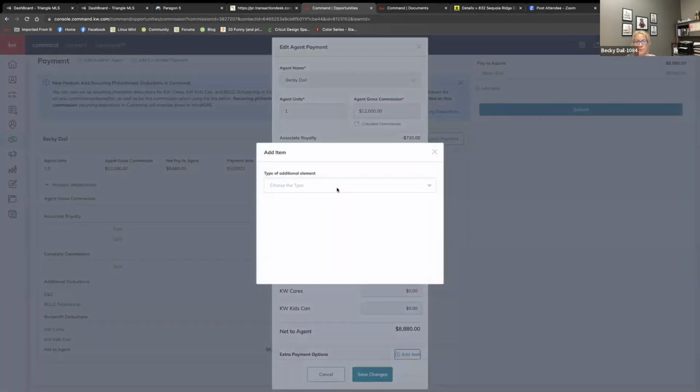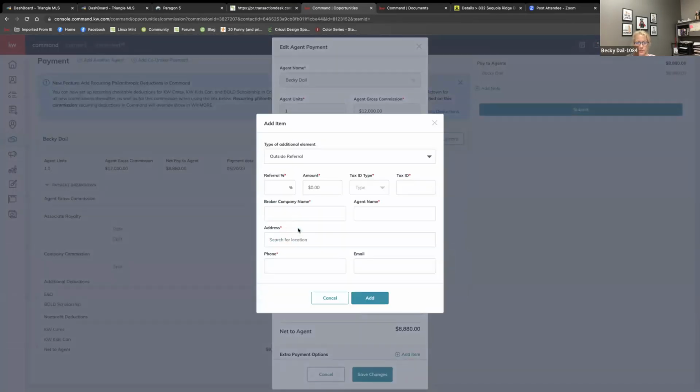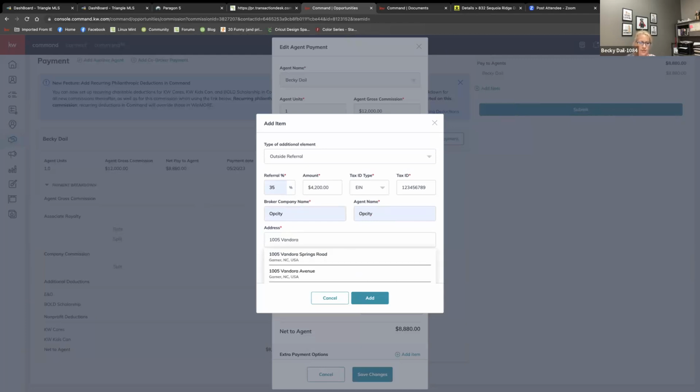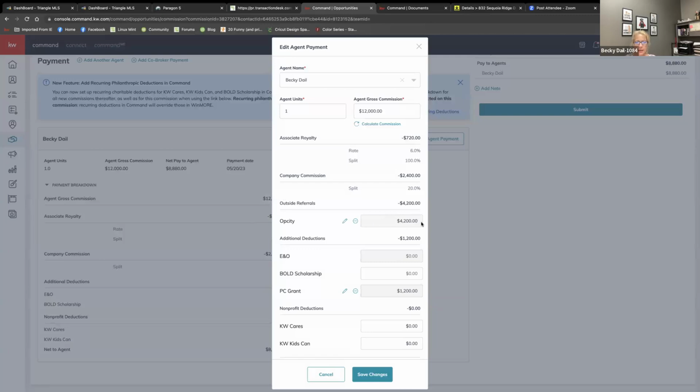Now, let's say you have to pay for an OpCity referral or another agent. You'll choose outside referral. We're going back to add item. Choose outside referral. And then the referral percentage, 35%. That's typically what they charge. You'll put in the EIN number that's located on their W-9 that you should already have from them. We're going to say this is an OpCity lead for now, just to keep it easy. And then you would put in the address that is on their W-9. And then if they provided a phone number, you can put the phone number in. If not, just put the office phone number. We're not going to call them. Click add, and it alerts me to pay the referral.